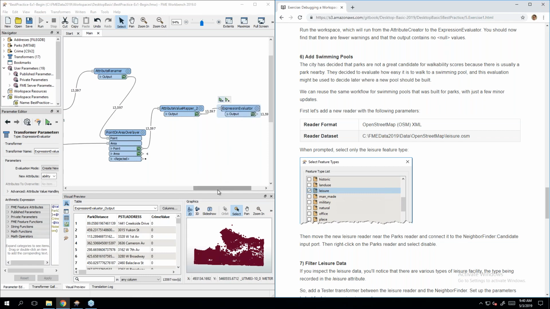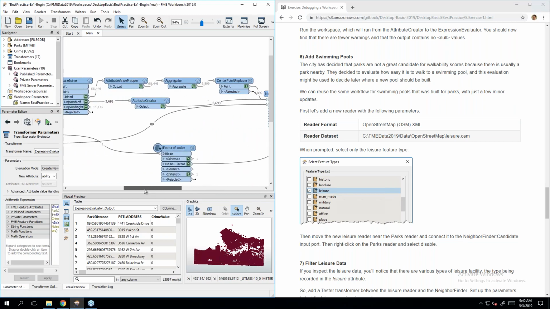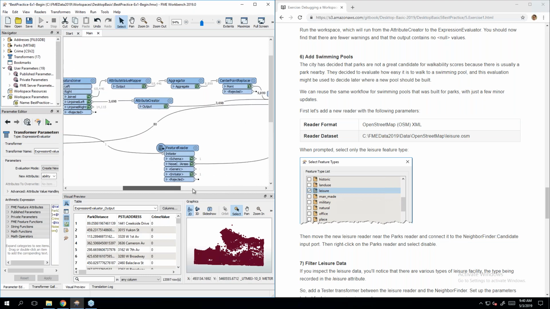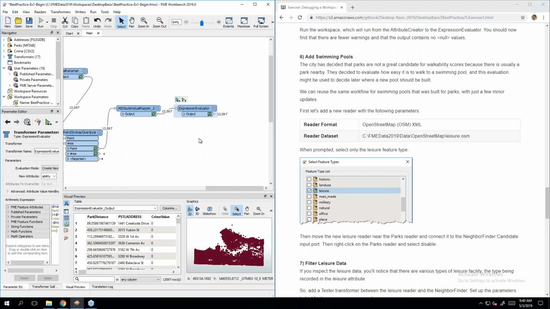And so we had to go back in the workspace to find out where that crime value was coming from. And it was generated up here in these 3 transformers. But we found that only a portion of our total features were going into those. The ones that didn't have any crimes were being missed. And so we just assigned a value of 0 to those with the attribute creator. And that meant that every address had a crime value. And so our expression evaluator worked properly.